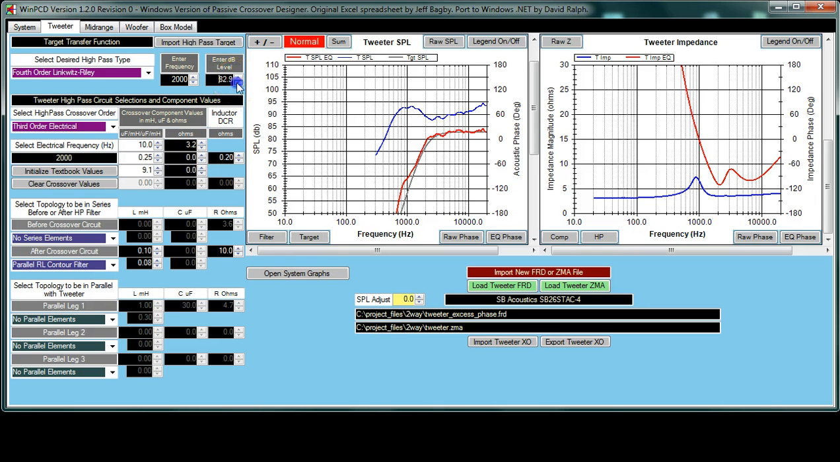dB level, slide it down and up. Works quickly. If you want to try different crossover types, you can simply click on the option and then use your scroll wheel, and as you scroll through, it'll go through an order of each of those. You can see the target changing each time I scroll the wheel.